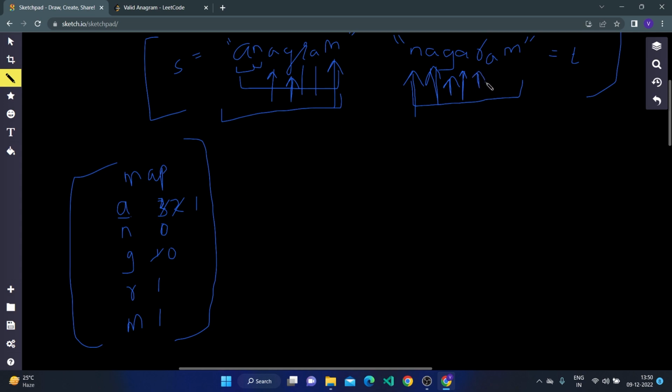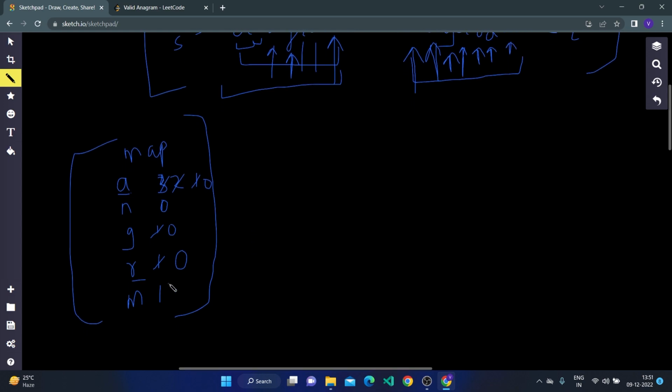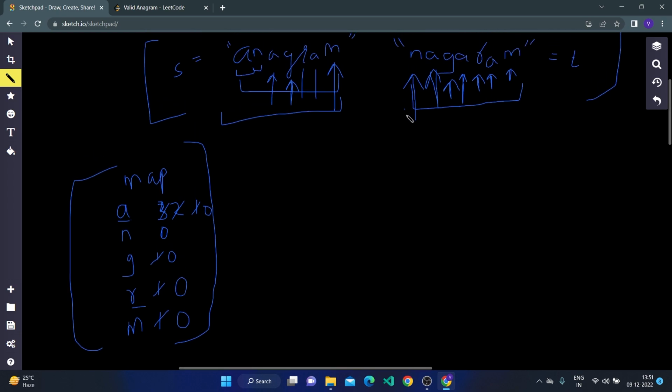For this r, yes, we have r, so we'll make it 0. For a, we have one a, so we'll decrease its counter to 0, so we have no a's remaining. For m, yes, we have m, so we'll decrement its counter, and now it's 0. So the complete string is traversed, and we have 0 for each of the characters. That means each of the characters is utilized in the second string. Hence we'll return true, because the second string is formed from the first string.